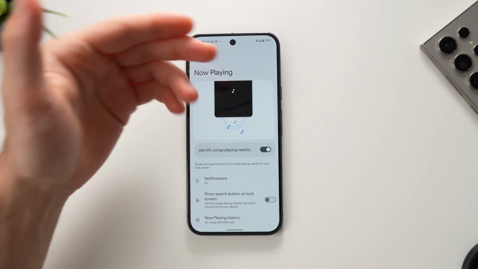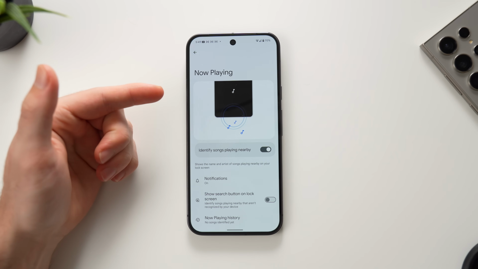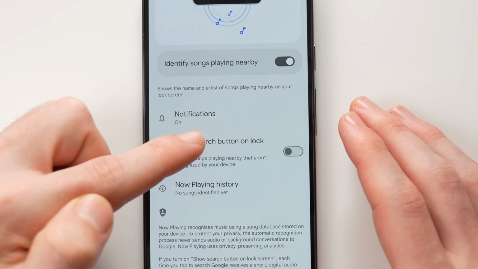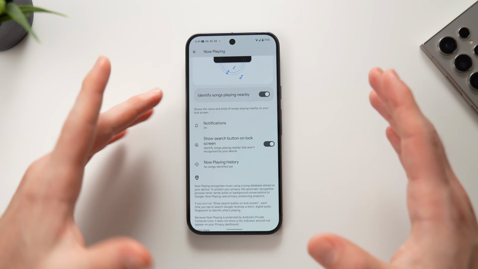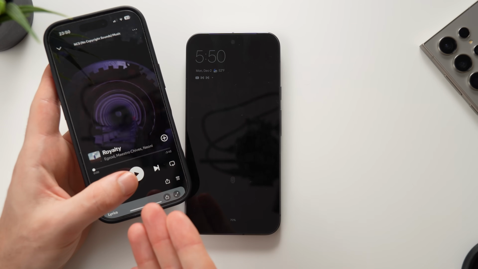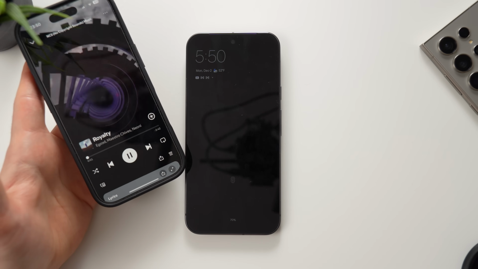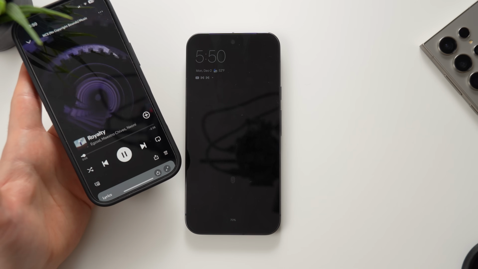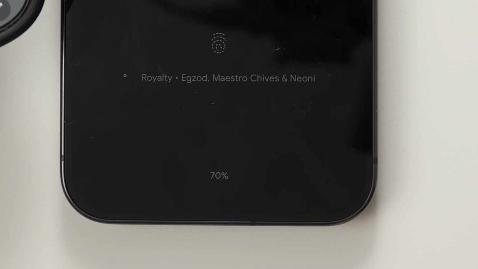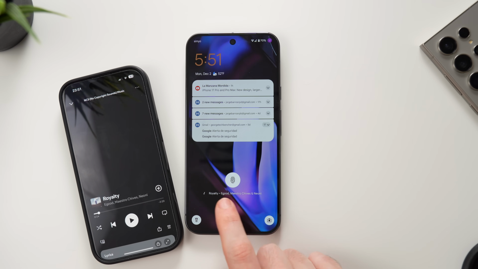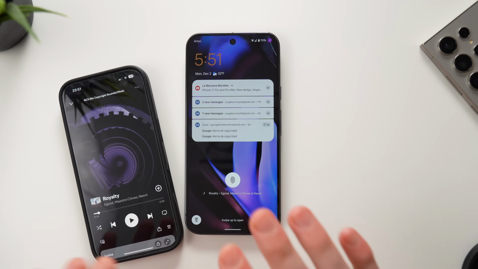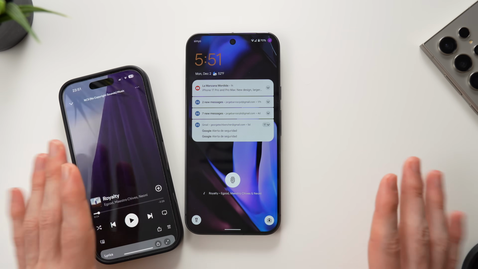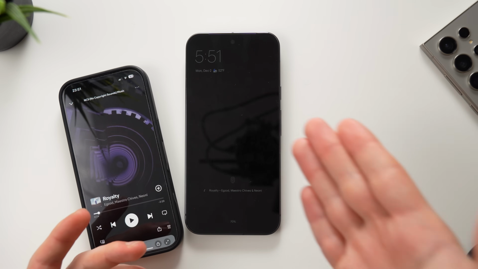So now every single time there's a song playing and the Pixel can hear that song, it will save the data on that song for you. I advise you enable show search button on lock screen so you can get that information on your lock screen, and play a random song so you can see how the feature works. As you can see, after a couple seconds, it successfully identified the song. This is very, very convenient because you don't actually have to enter any apps. You don't have to do anything. The phone is going to do it automatically, even if it's turned off.